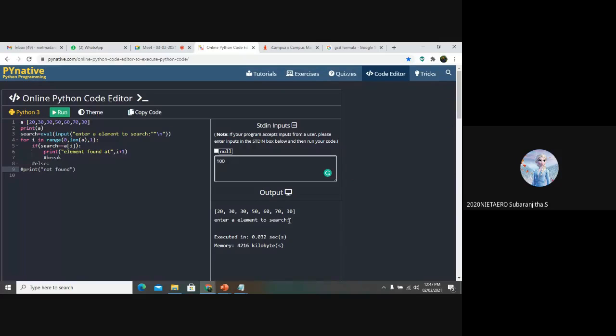Sir, yesterday I also asked this question. Why does not found come so many times? You told us to disable the last 3 lines, sir. Yes, I have disabled the last 3 lines.